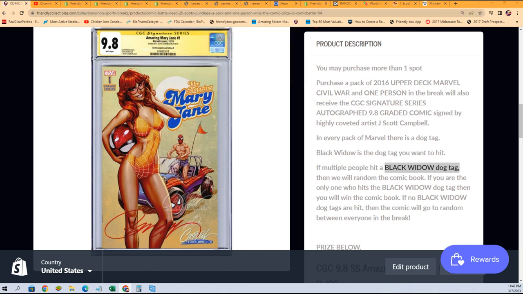But here it is, right here. So, like I said, it is coming soon. It is not here tonight, but it's a good break, and you may want to get in this thing. It's an autographed, graded comic book.